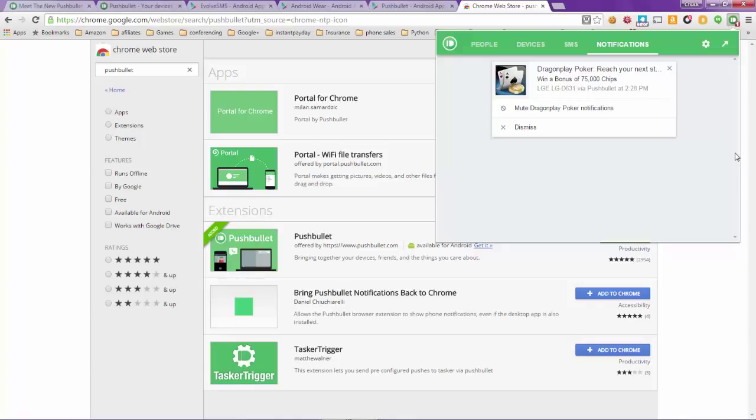Now, if you get notifications from some apps that you really don't want to get notifications from, like here, you can go up to where it says mute, Dragon Play Poker, for example here, and if I would click on that, then it would disable that setting in there that we looked at earlier, where you could turn the apps on and off on your Android device. So if you muted that here, you wouldn't get any more notifications from that particular app, but you can always go back into the settings on your Android phone and re-enable that to get notifications again.